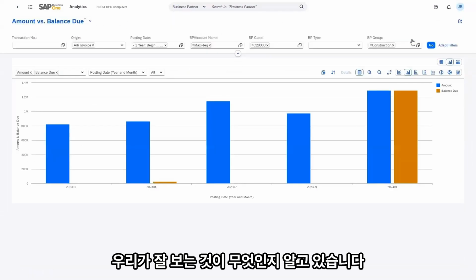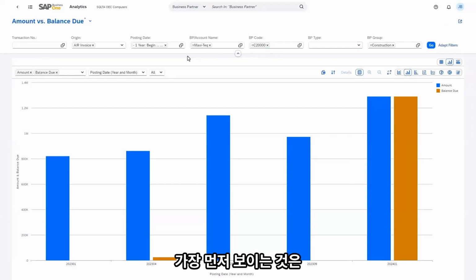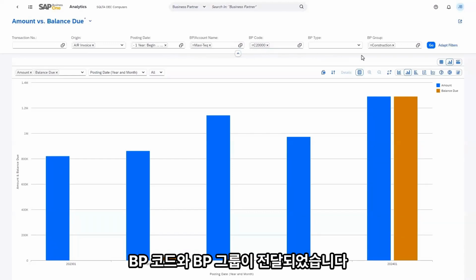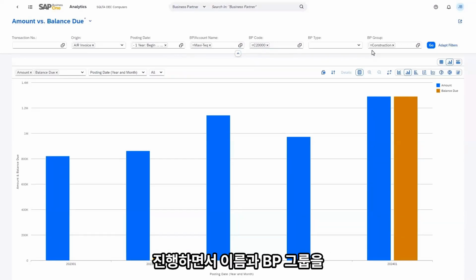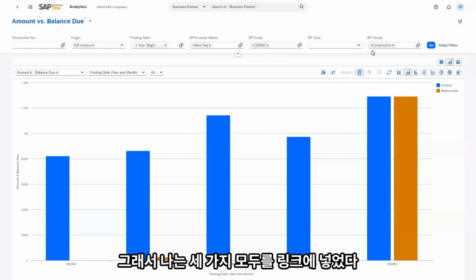Let's open this up. And now what do we see? Well, first thing we see is that the parameters that we put into the link have been passed across. We've got the BP account name of Maxitech, the BP code has been passed across, and the BP group has been passed across. Truth is, we only really need, say, the BP code here, but it could be useful to actually see the name and the BP group as we're going along. So I put all three into the link.